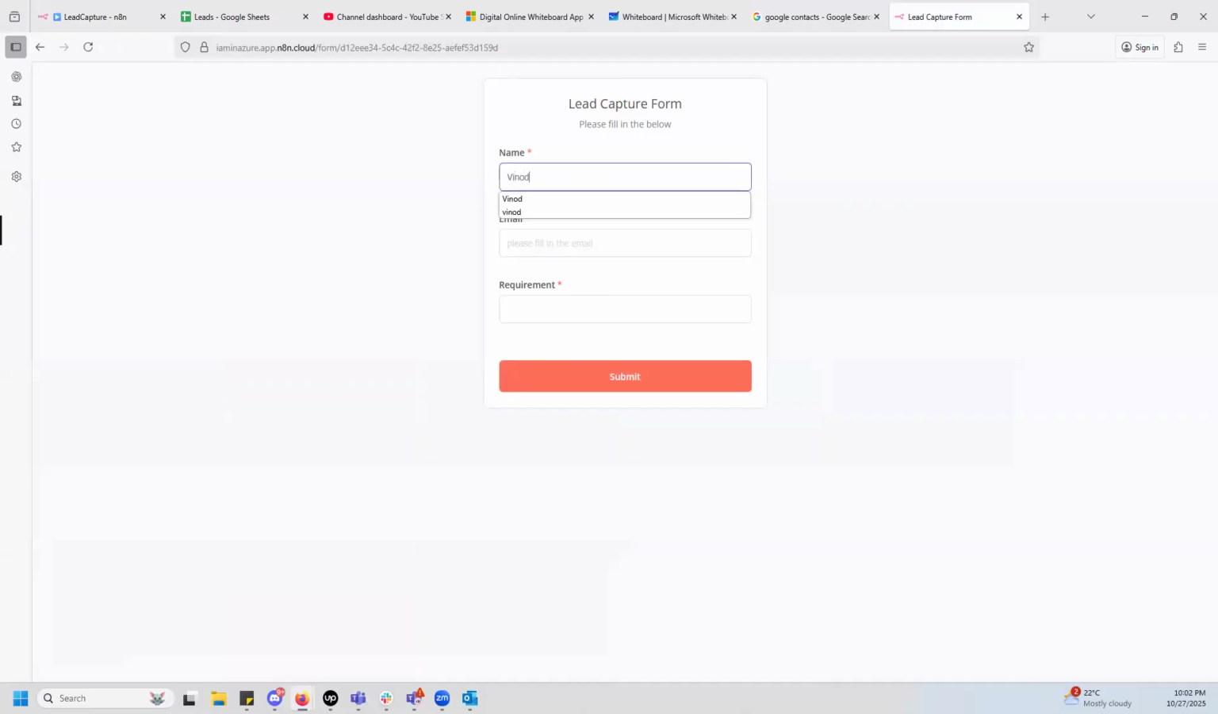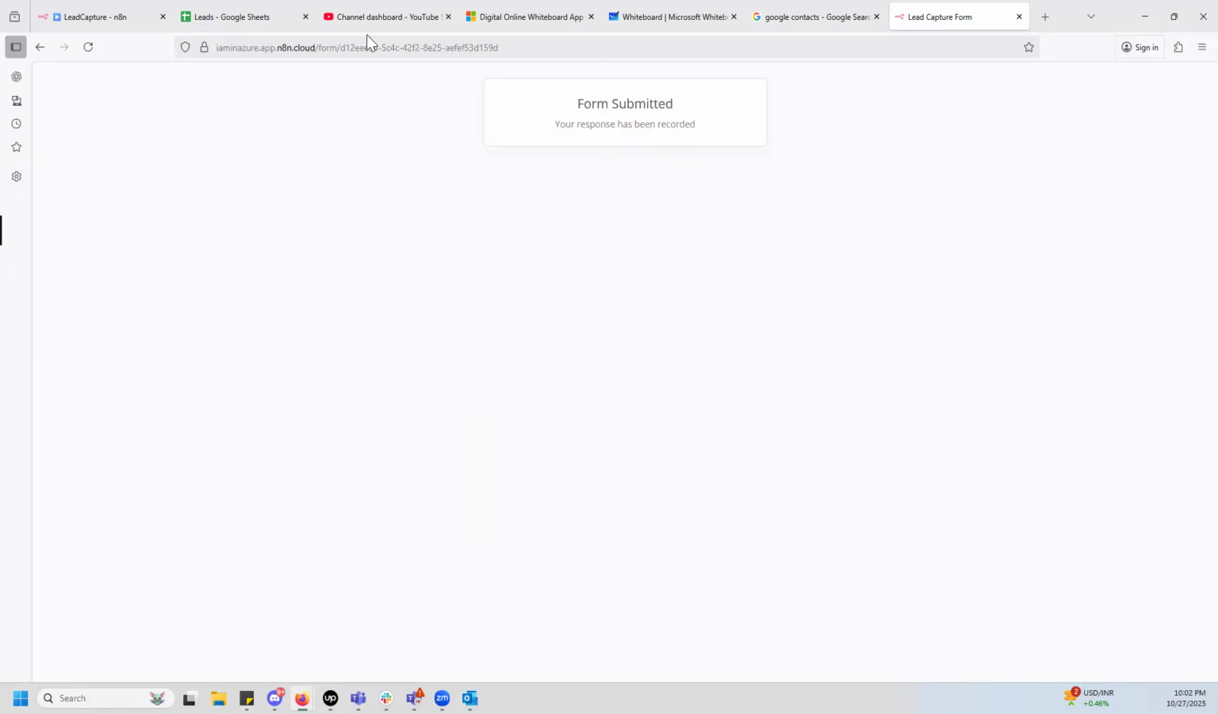Right, so let's fill in those details. This time I will use my Outlook account, maybe just to show you the difference. I need your help in designing an n8n workflow. Is it possible to connect with your team, please? Right, so this is the message that I raised. Let's submit this. So the form is submitted.